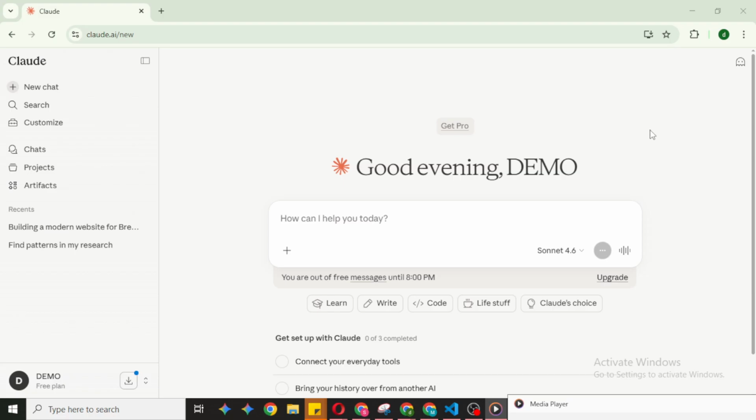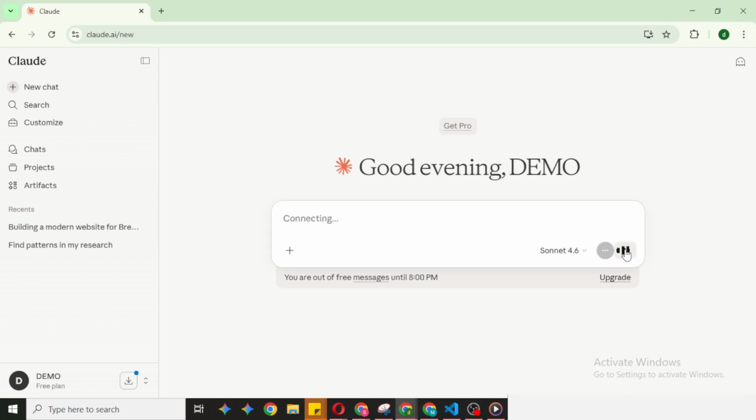Give the page a moment to load fully so all the features appear. Once you're in the chat area, look near the message box for a small microphone icon. This is the voice control for starting and stopping recordings. Click the microphone icon to begin.